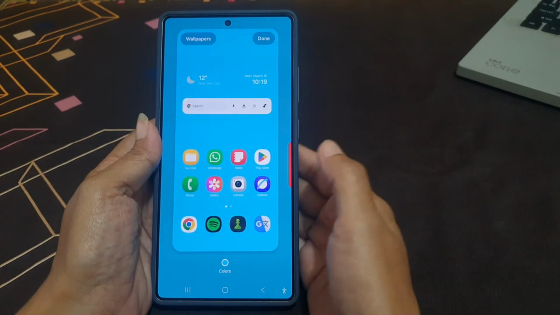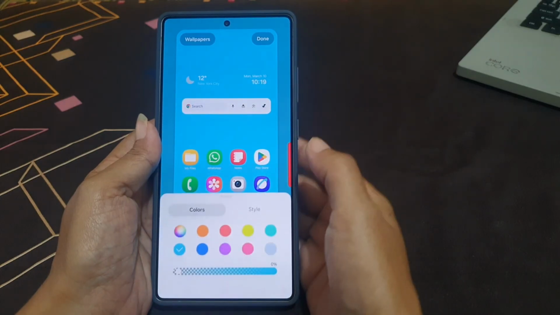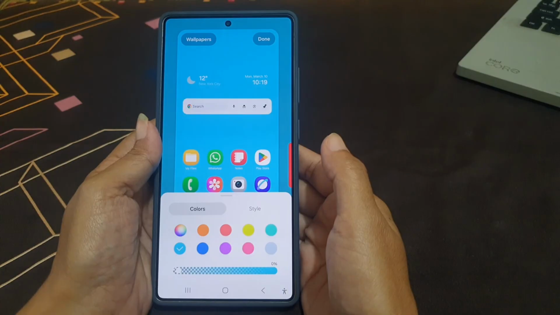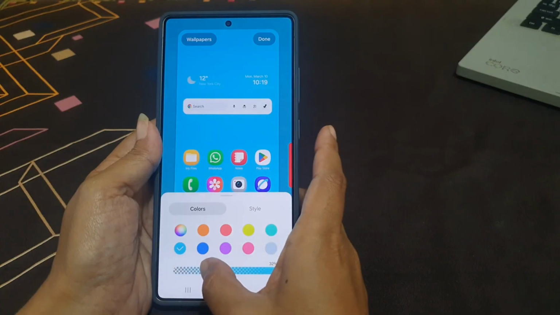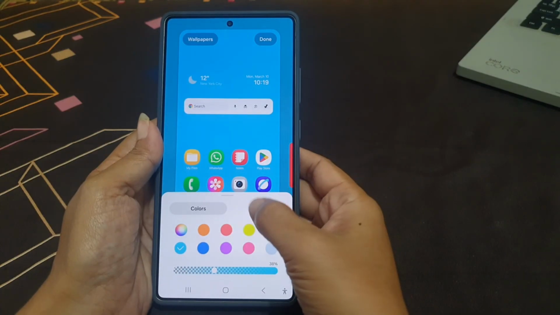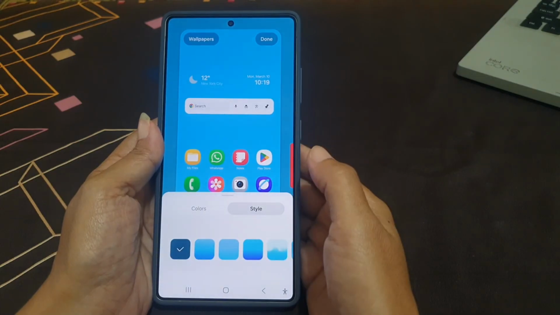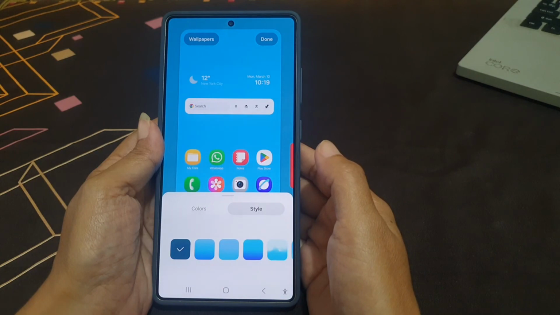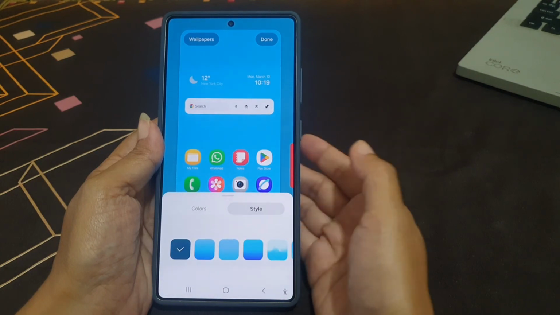To do so, tap Colors at the bottom of the screen. To increase the transparency level, drag the bar to the right to get a more transparent color. To change the color style, tap Style, and then select the desired style you like to use. You can choose between solid color or subtle gradient.